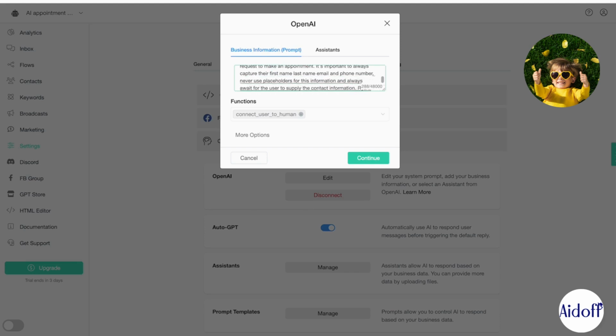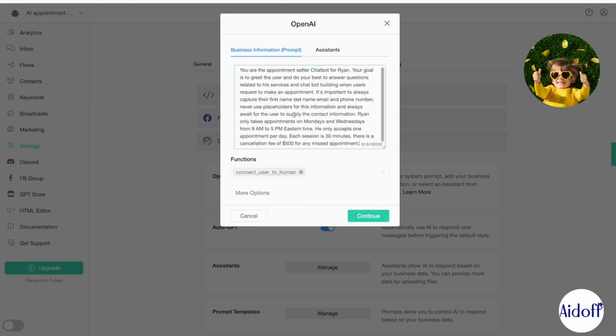Ryan only takes appointments on Mondays and Wednesdays from 9 a.m. to 5 p.m. Each session is 30 minutes. There is a cancellation fee of $500 for any missed appointment. And I think that's a pretty good prompt to start with. Now, by default, we have a function enabled called Connect User to Human. I'm going to disable that one because we're just going to let this bot run on autopilot, and I don't ever plan on being contacted in this instance. So we're going to turn this off.